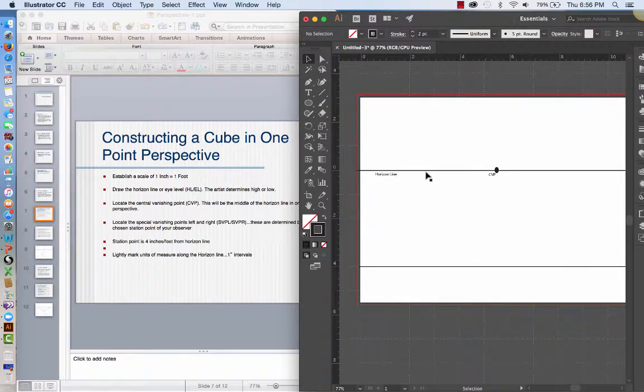Now the special vanishing points left and right have to be 4 inches from the central vanishing point in order to develop the cone of vision. So I am going to, first of all, come over here. That's just driving me crazy. And I'm going to identify this here as the station point.